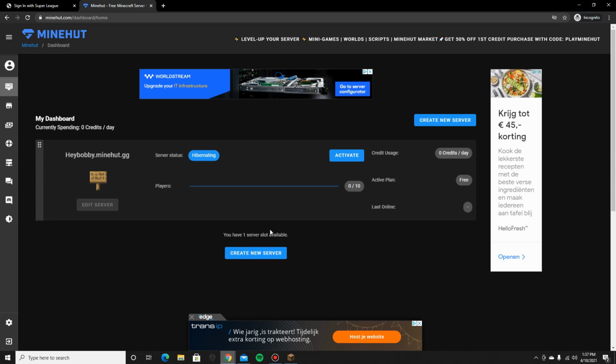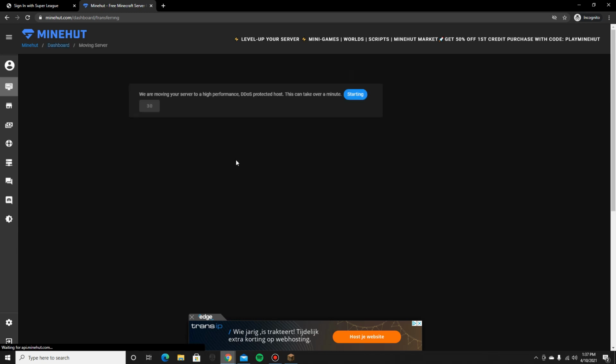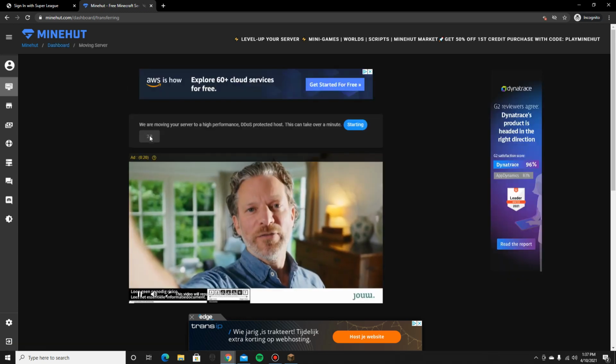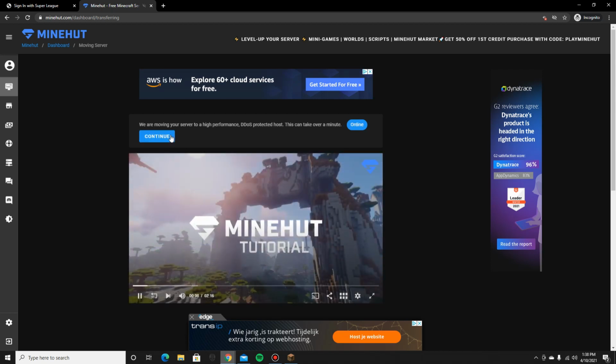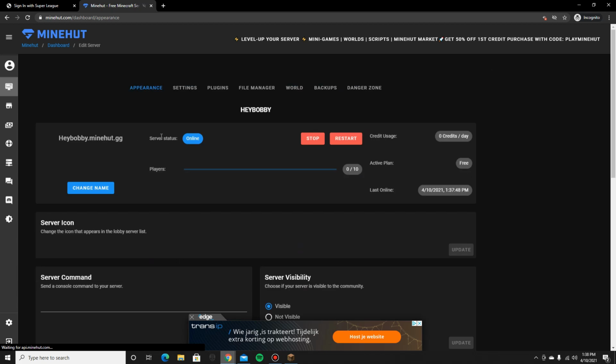Okay. So here we are. Now we're at the dashboard. So now you're going to want to activate your server. And you can have up to 2 servers, by the way, for free. You can have 2 free servers. So we're going to activate Hey Bobby. And once this little timer goes down right here, we'll be able to continue. Okay. So now that that little countdown's gone down, we can click continue.